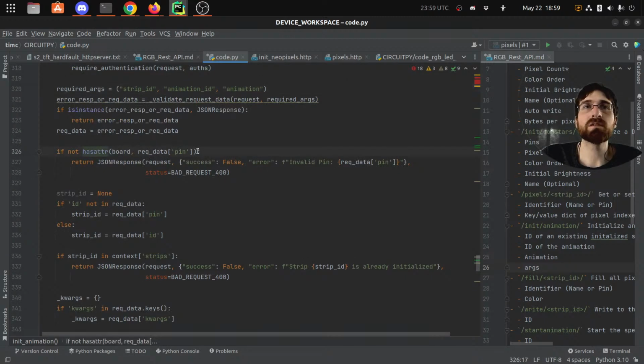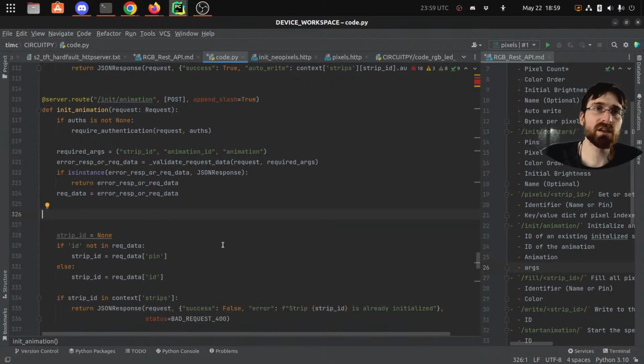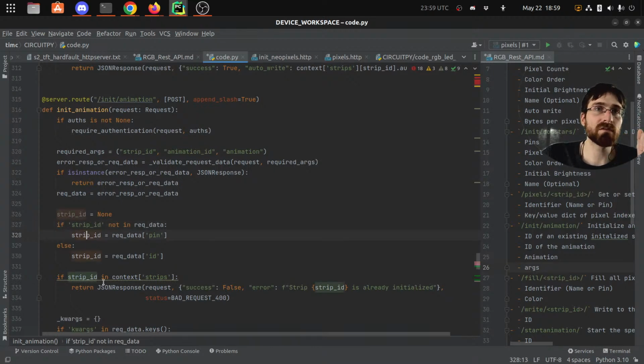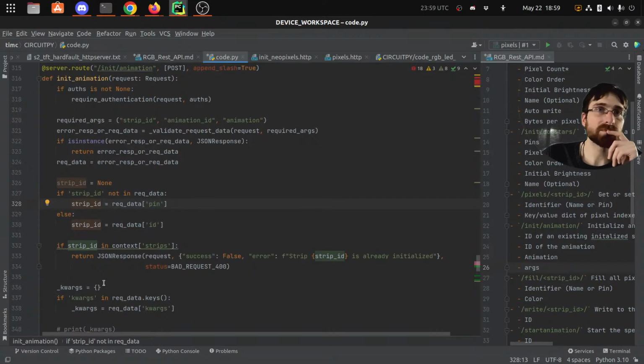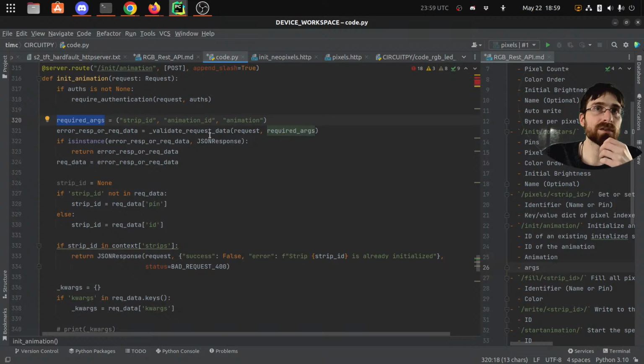Error stuff, we're not looking for that, we don't care about that. At this point, the pin is already taken care of. If there was a problem with the pin, we wouldn't have made it to here. Data strip ID. So if ID, we're going to say actually strip ID instead of IDs. We're taking two IDs. ID is none. If strip ID not in request data, we won't get to here because we're already checking required args.